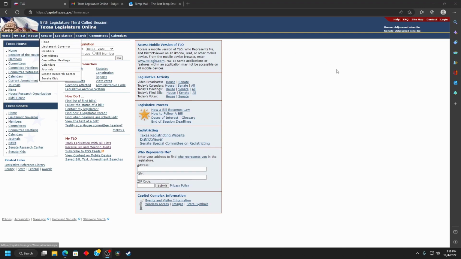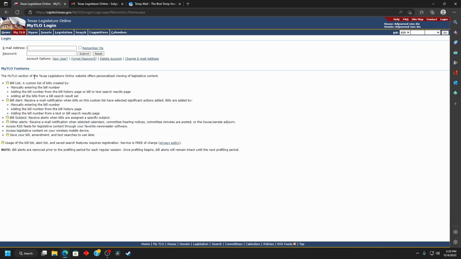Before we get into that, at the top right of the screen you'll see a login. If you've created an account on TLO using MyTLO, then you'll be able to log in there. If you haven't yet created one, you'll need to click login to create one. So let's step through that. We'll click login, and you'll get this page where you can put in your email address and password if you already have an account. If you don't have one, there is the new user link right here next to account options, and we can click on that.